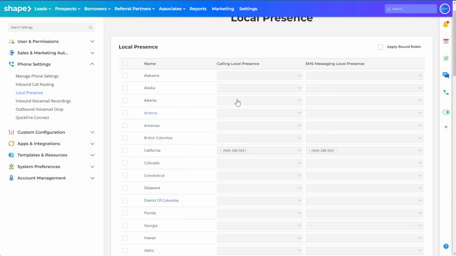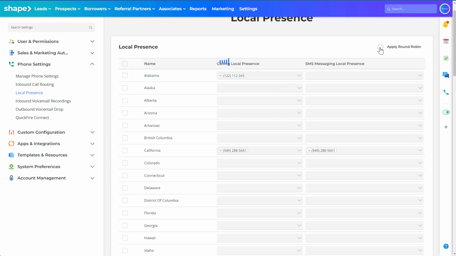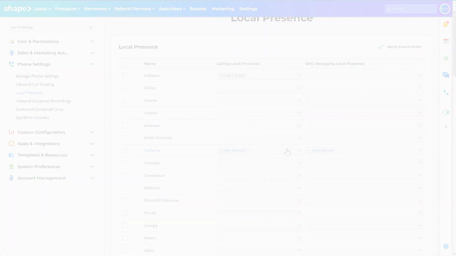Simply click the dropdown next to the states that you want to assign a number to for calling and texting local presence, and select the number that you want to assign. You will also notice a button at the top of the page to have the numbers round robin when dialing out. This will use a different number each time.